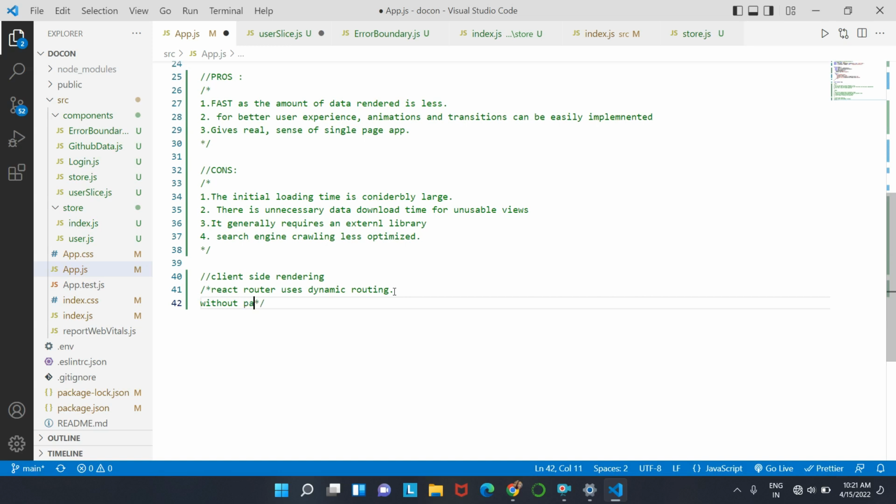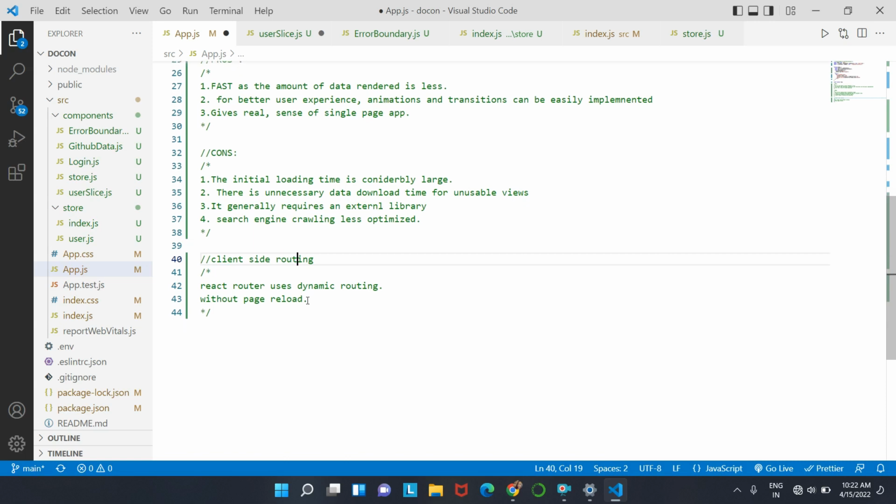So the main aim of using React in the beginning we talked about was that there must not be any page reload. So server side routing caused this type of problem. So to correct that, we talk about client side routing. And the biggest library we use here is the React router.